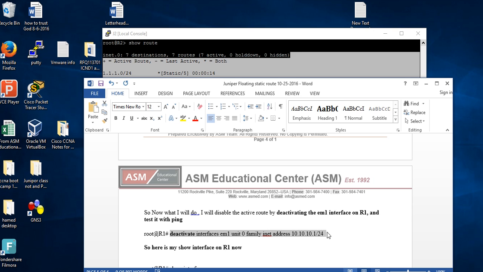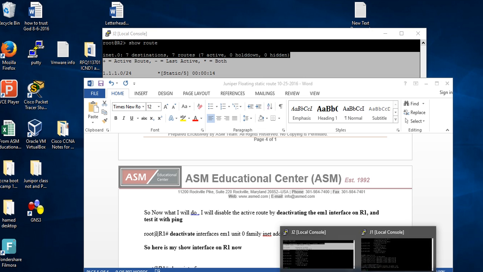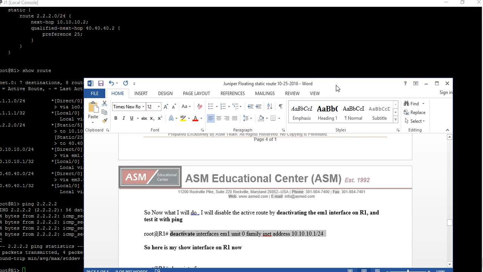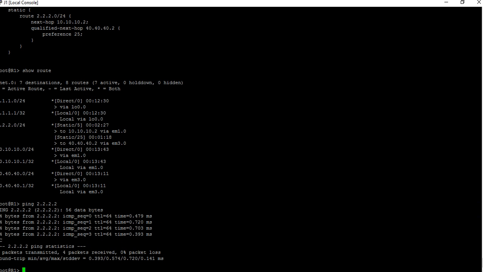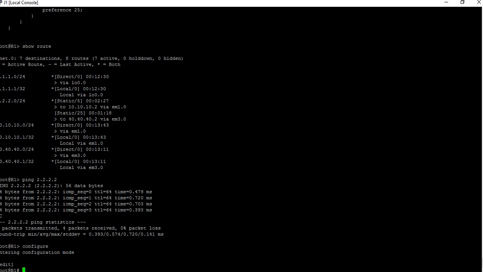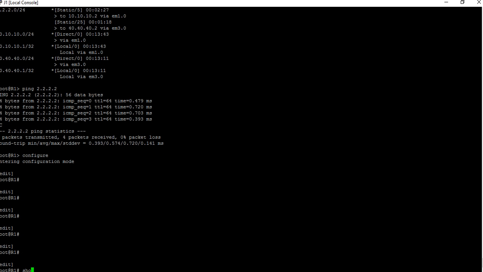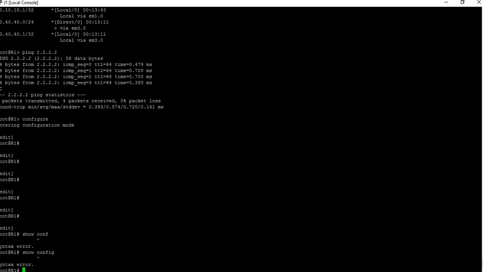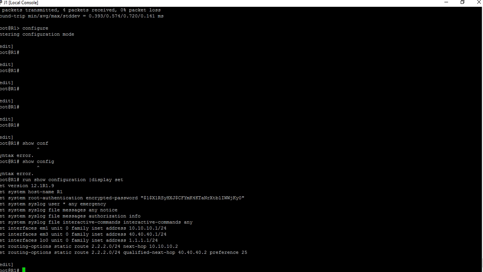Okay, so I'll go to router 1 right now. Let's go to router 1. Okay, so I'm going to go to configuration mode. Now let me show you the trick. If I say show configuration, you see this one, it doesn't work. But what you can do is like in Cisco with do show ip route: you can use the word run show configuration, pipe display set.